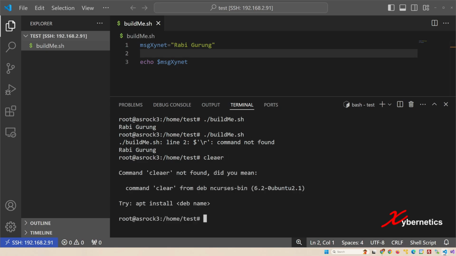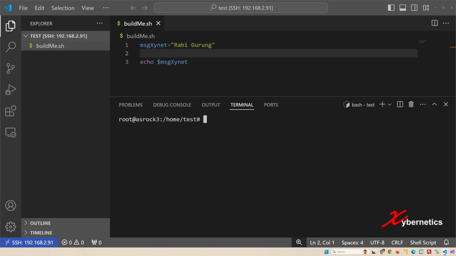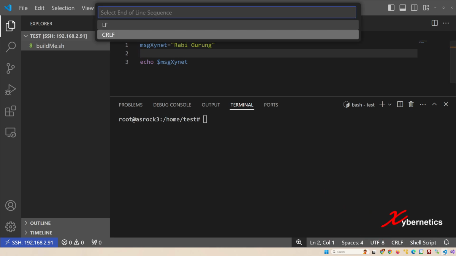So the way to mitigate that, let me clear the screen here. The way to mitigate that, if you need to have a space in between for some reason, is to make some minor configuration change on your Visual Studio. What you can do is go to the bottom right hand corner, there's this select end of line sequence here. Click on it. A pop-up window will appear at the top. So you say line feed only.